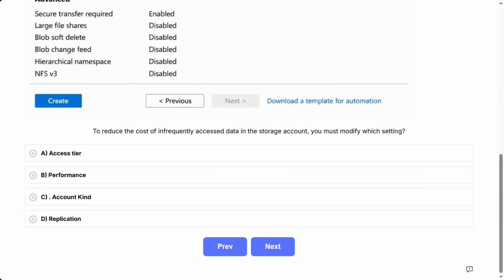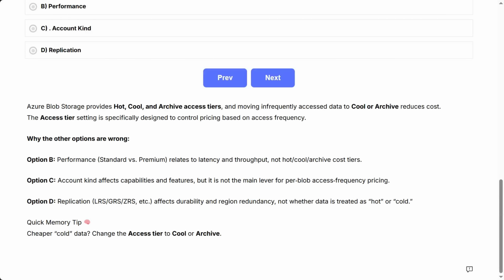Correct answer: Access tier. Azure Blob Storage provides hot, cool, and archive access tiers, and moving infrequently accessed data to cool or archive reduces cost. The access tier setting is specifically designed to control pricing based on access frequency. Why the other options are wrong.